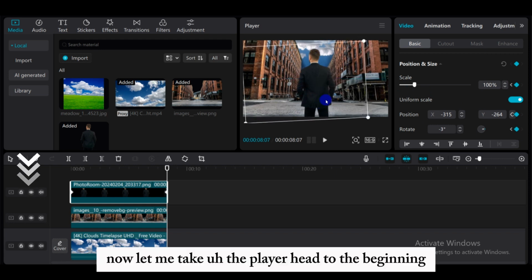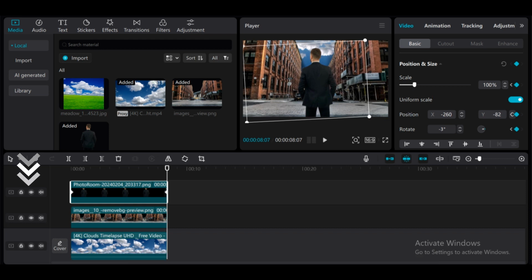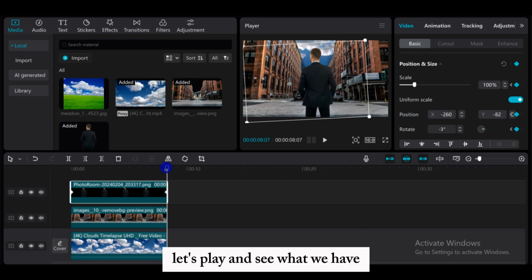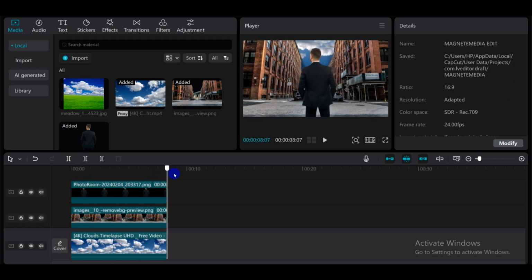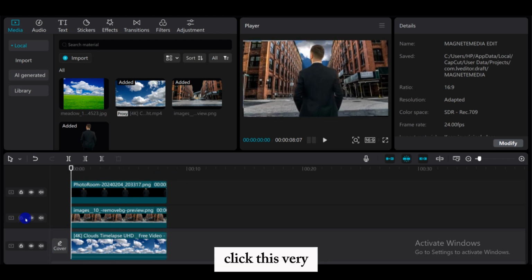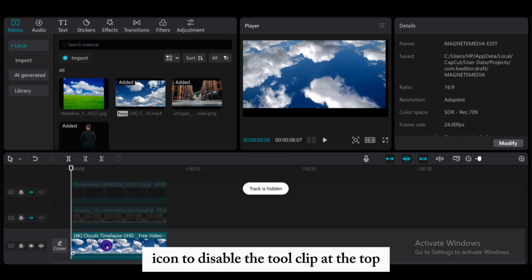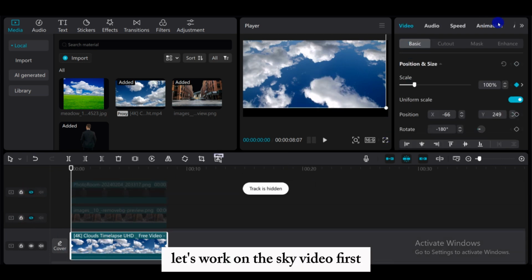Now let me take the playhead to the beginning. Let's play and see what we have. That's good. Click this very icon to disable the two clips at the top. Let's work on the sky video first.